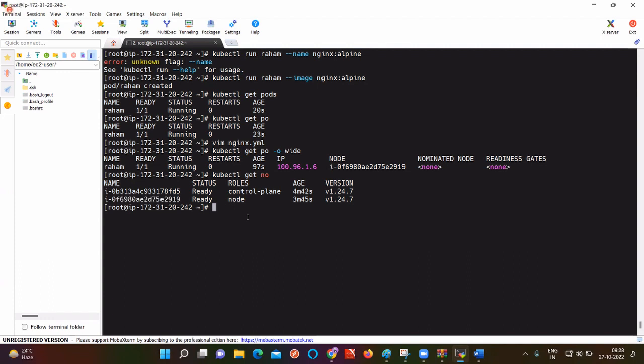If you want to delete this pod, the command is kubectl delete pod/pod name. What is your pod name? Raham. Is the pod deleted now? Give the command kubectl get po. Are you getting any pods? So this is the way of creating a pod as well as listing the pod and deleting the pod. Is it clear for you?